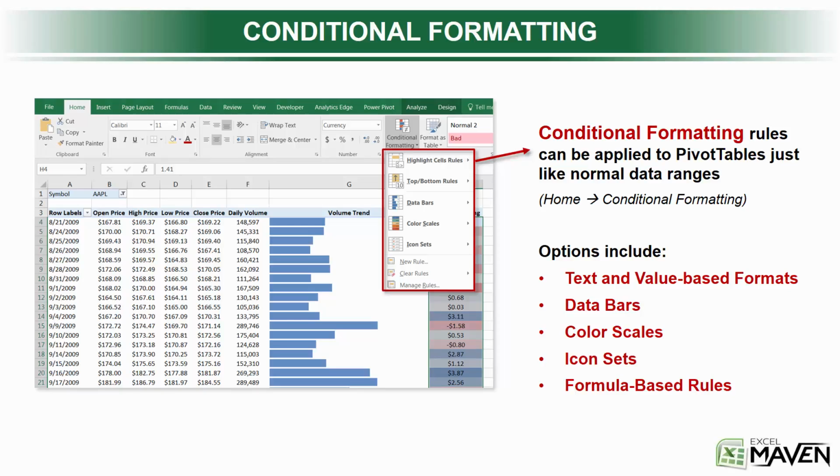One of the coolest and most useful ways to customize your pivot table formatting is using conditional formats. So conditional formatting rules can be applied to pivot tables just like they can be applied to normal data ranges, and you can access these formatting rules right in the home menu of your screen. And for those of you who aren't familiar with what conditional formatting is, it's essentially a formatting rule that you can apply that's based on the underlying value of the cell.